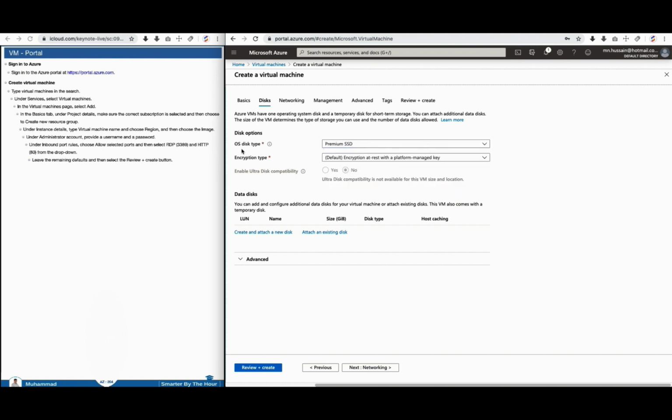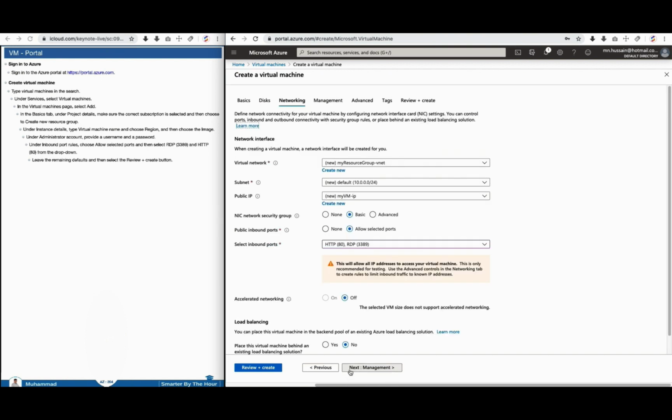Not only can you change the OS disk type, if you want to create a new one and attach that extra disk, you can do that. Also, if you want to attach an existing one, you can do that from here as well. But just leave the default selections. Again, click on next to go to the next tab, which is networking. On the networking tab, we will select virtual networks, subnets, and public IP addresses, etc. And if you see, they are already selected with default values.